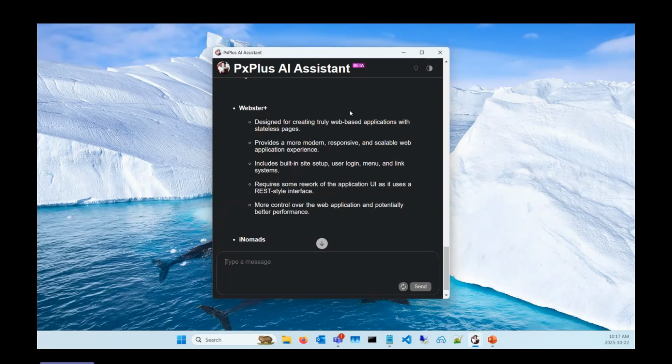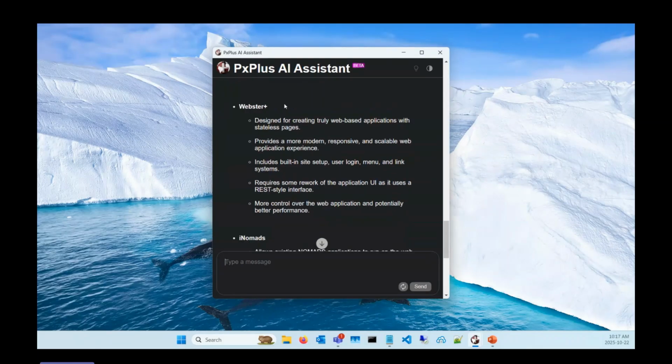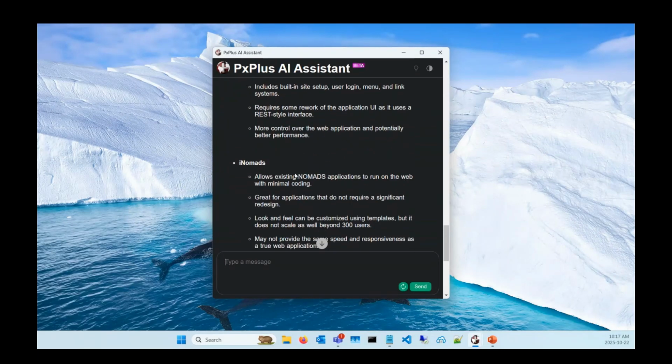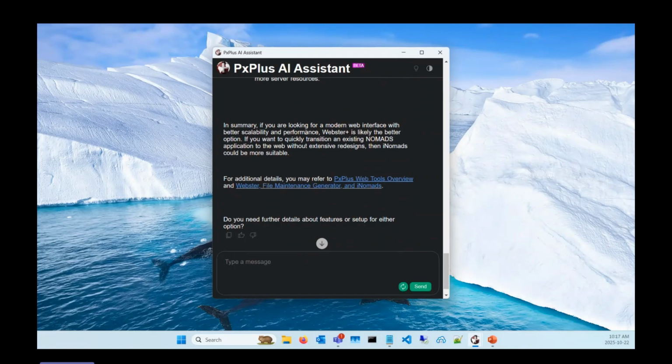And it will kind of give the differences between the two. So here it explains what PxPlus is and what iNomads is. It also has like a little summary here at the bottom to explain whether what you're looking for is one or the other. It also gives some web links to each individual or every single one of those kind of things.